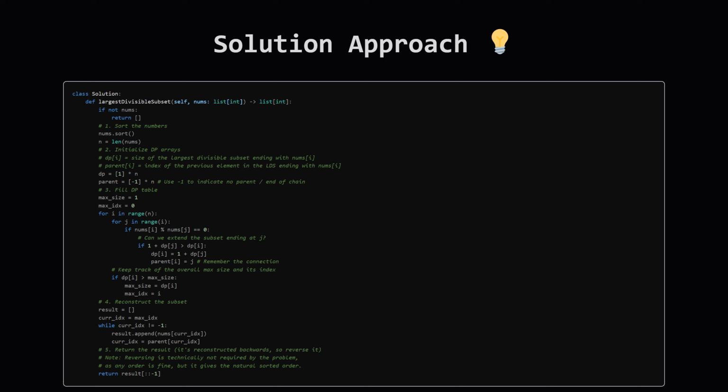After filling the dp and parent arrays, we find the index that corresponds to the overall largest subset size. Then, we use the parent array to backtrack and reconstruct the actual subset elements. The time complexity ends up being about n squared because of those nested loops after the initial sort.